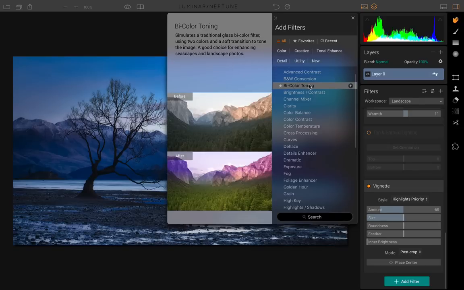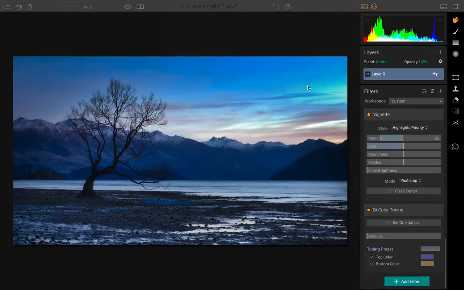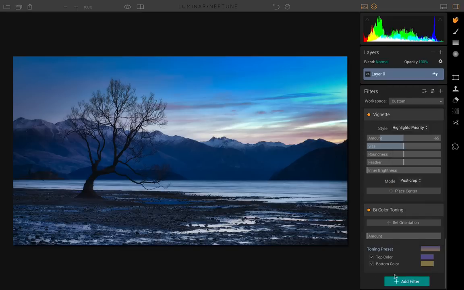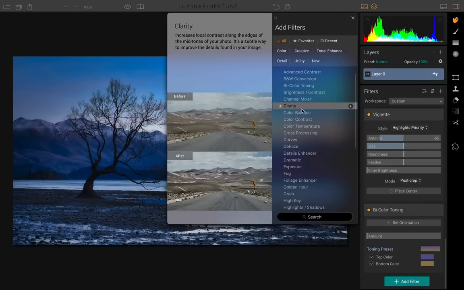It's kind of like a split toning. That's quite cool. But it's like it says here, it's simulating a bi-color filter, so you can have purples and greens kind of on the top or bottom and that sort of thing. And if I wanted to add that, all it is a click of a button, and then it lets you choose your top color, lets you choose your bottom color, and then the different colors, based on what a typical filter would look like. So that's quite cool. And then brightness and contrast, there's all these different things.